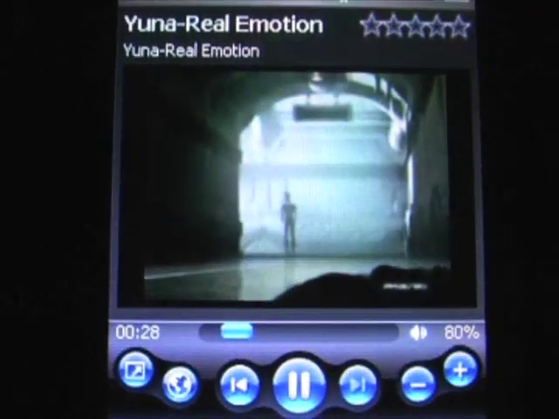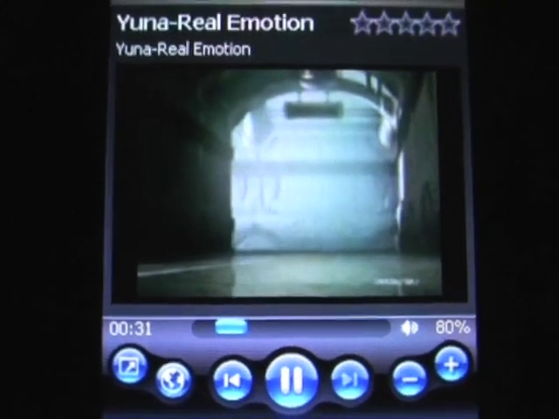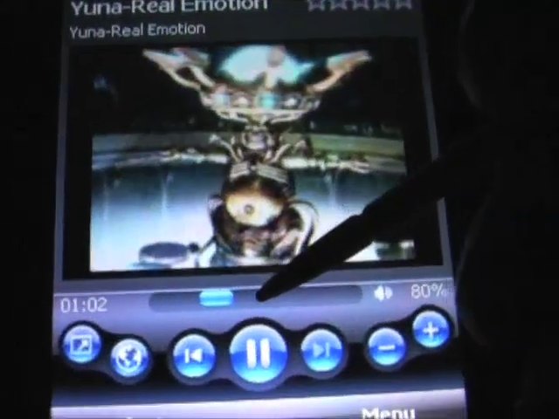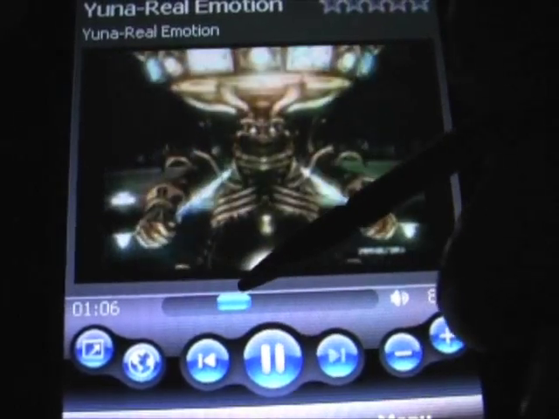And in a moment, I will show you the full screen feature that's also available through the Windows Media Player. And to go back to the vertical orientation, all you have to do is take your stylus and click the video. We'll go ahead and fast forward a little bit.